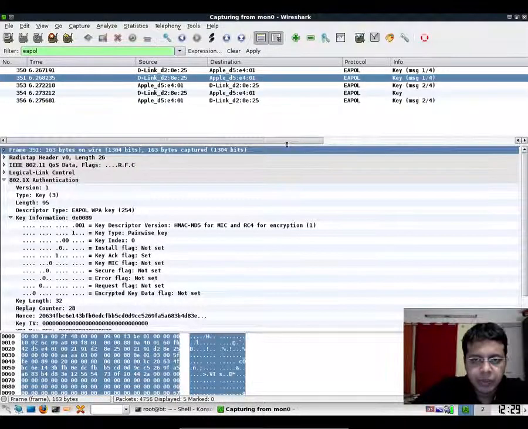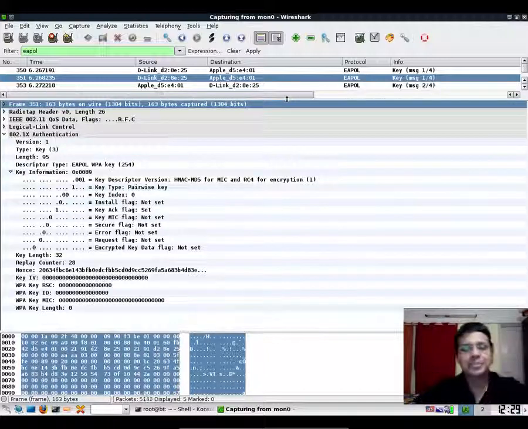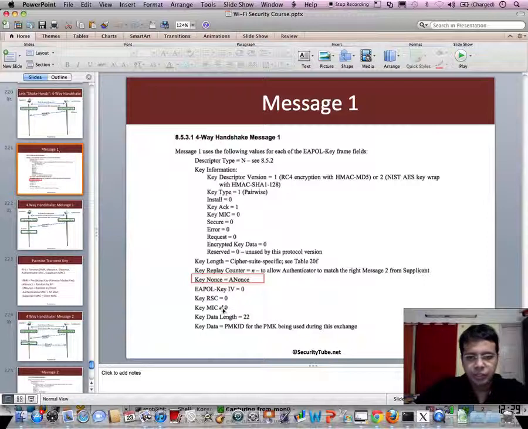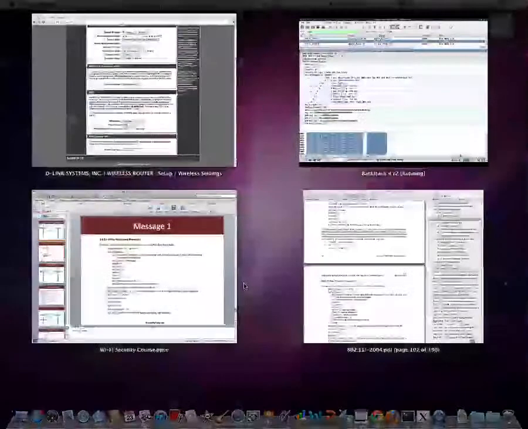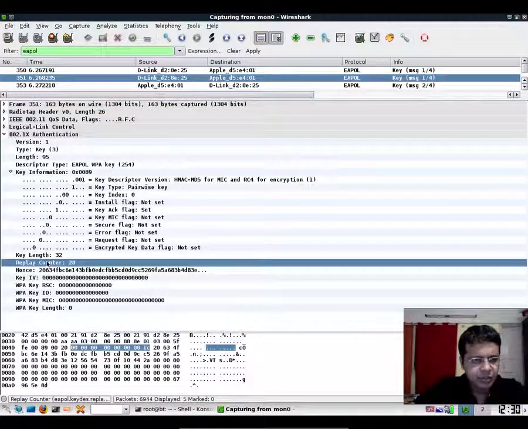So let me bring this up a little bit so that we can see the entire packet in its beauty. And let's go back to the presentation once again, and let's look at message 1. So we said in message 1, the key replay counter is going to be set to 1 value, and then key nonce is set to the authenticator nonce, right? Let's go here. This is message 1, and what we would actually notice is that here is the replay counter, which has been set to the value 28, and here is the AP nonce.